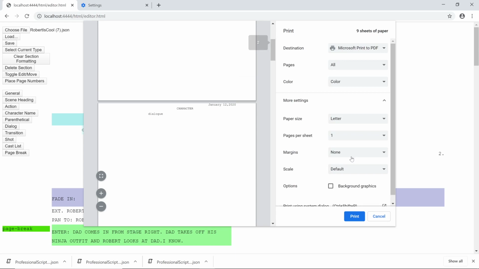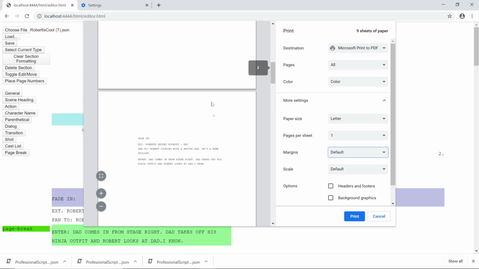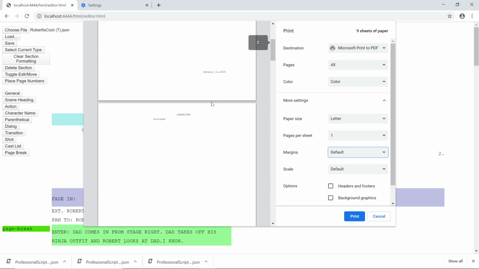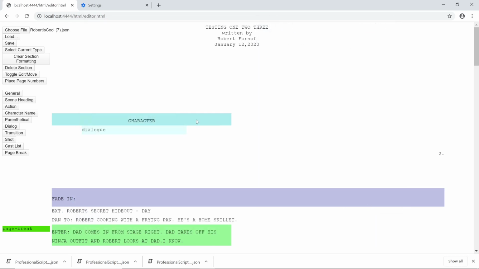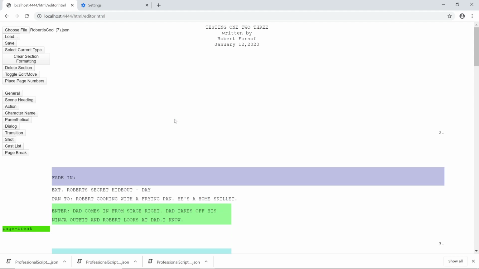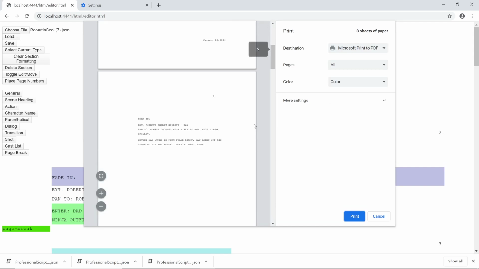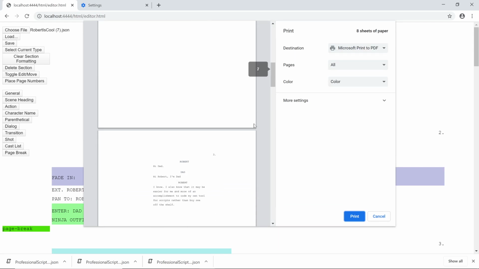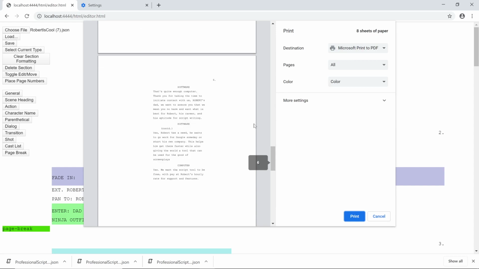Yeah, those margins, defaults. There we go. Still need to figure out where that's coming from. Oh, duh. It's coming right there. So let me delete that and Control P, fade in, and then print it out.